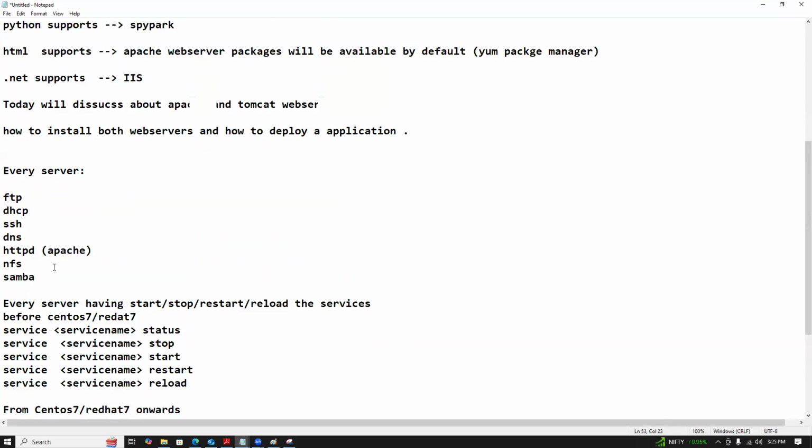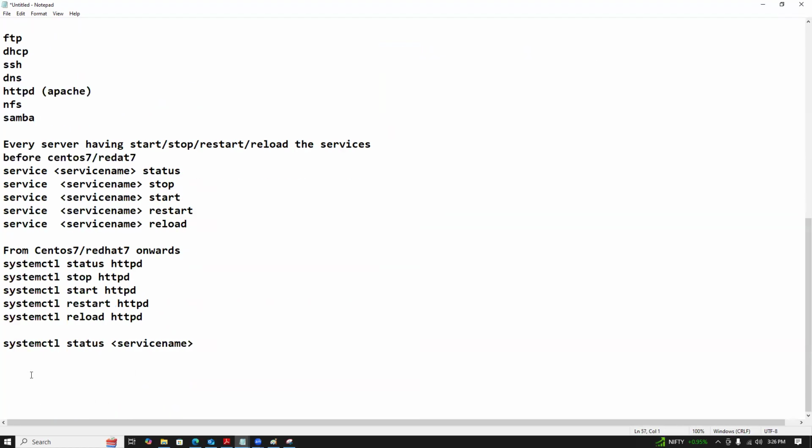Okay. So this is the HTTPD, the default one, right? So the first web server we are installing is Apache, because it's available by default.